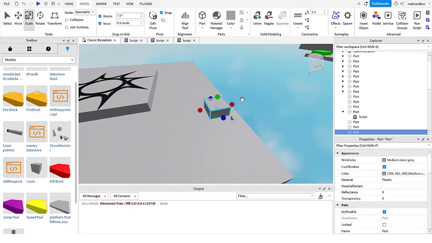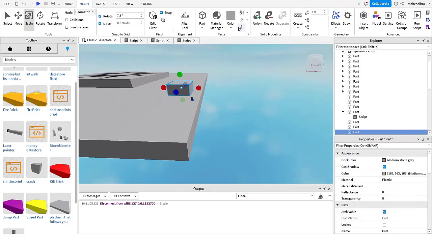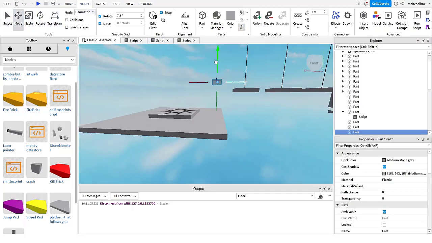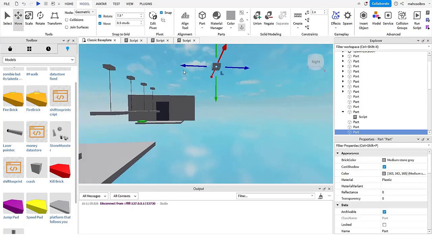Step 1 is you insert a part, and this will be the part that goes on top. And then you make sure to hit the anchor button. Then you move it up. And then you need to duplicate it, and move this down. And this will be the swinging part.